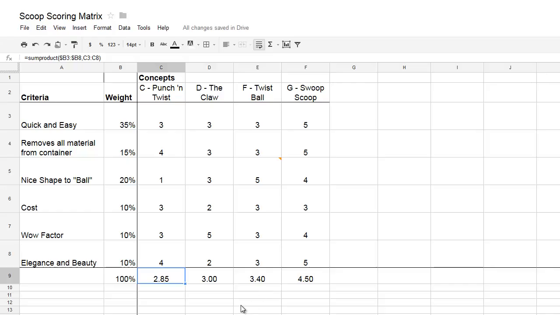But I have to say, in general, the scoring matrix is overkill, at least in my opinion, but I do show it here to you for completeness.